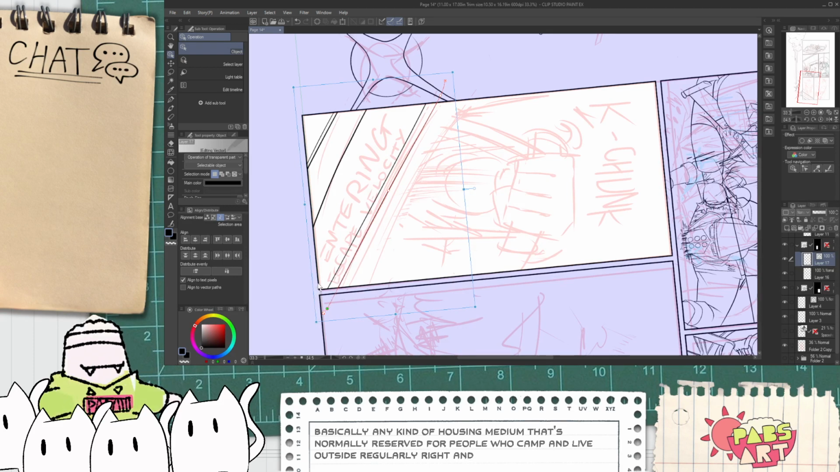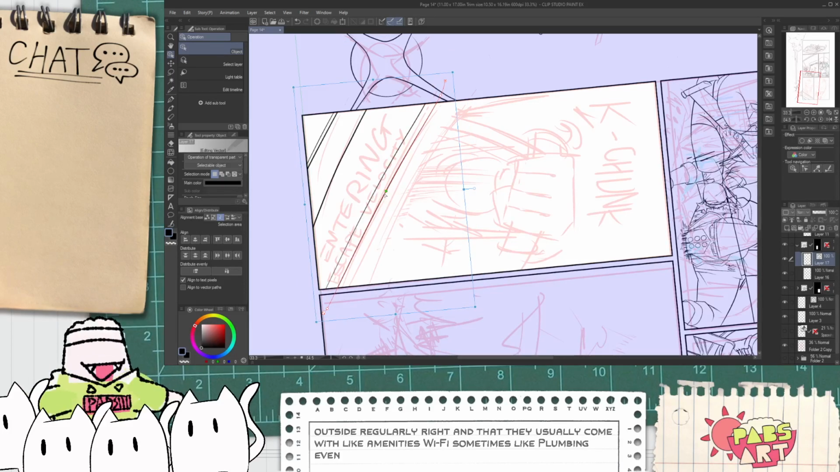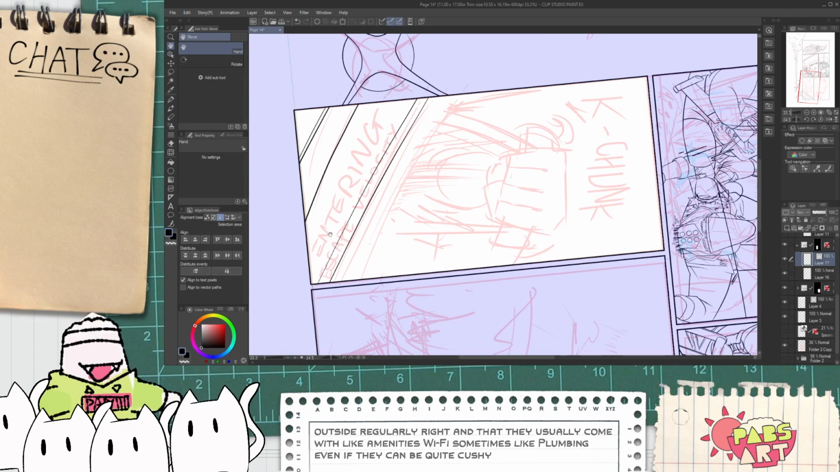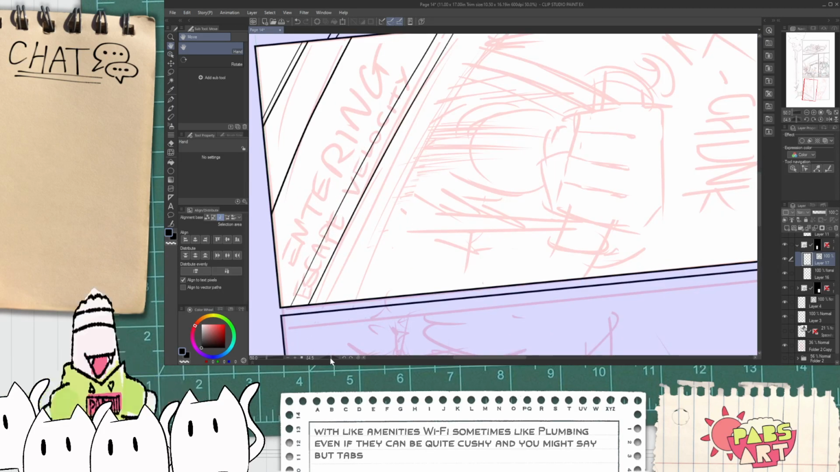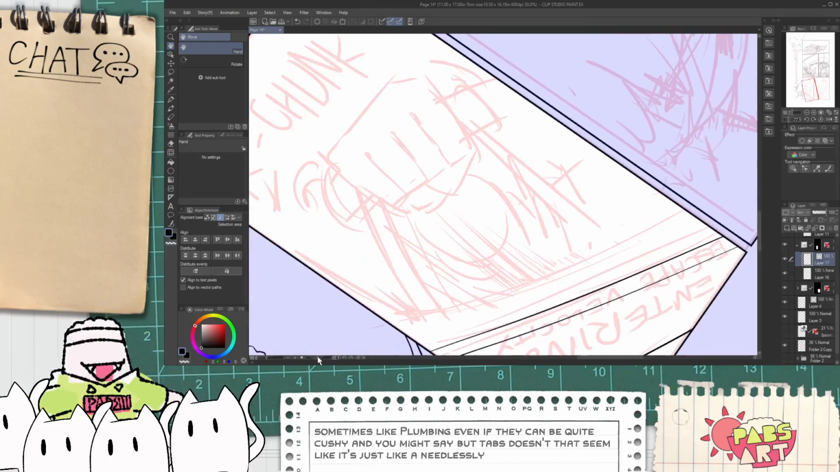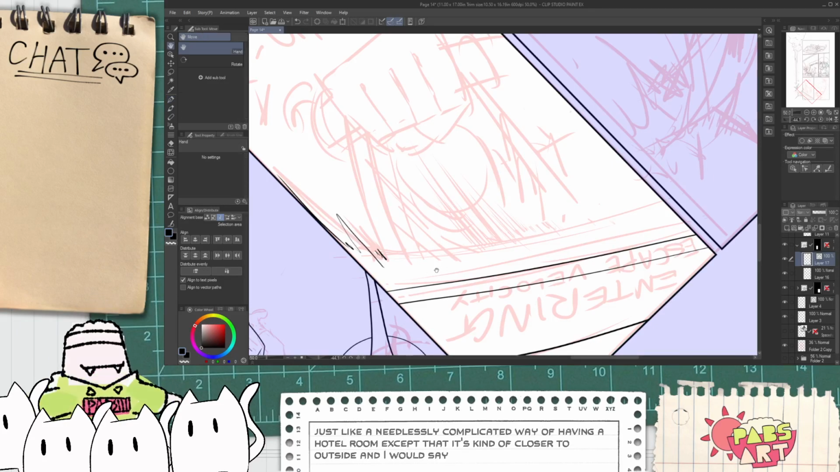And they usually come with amenities. They usually have at least electricity, Wi-Fi, sometimes even plumbing. They can be quite cushy. And you might say, but Pabs, doesn't that seem like a needlessly complicated way of having a hotel room, except that it's kind of closer to outside? And I would say, yes, it is.